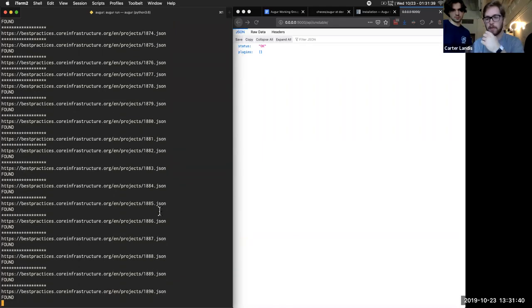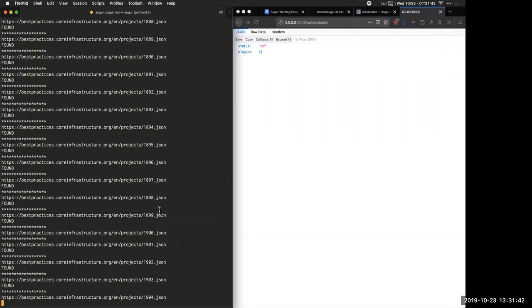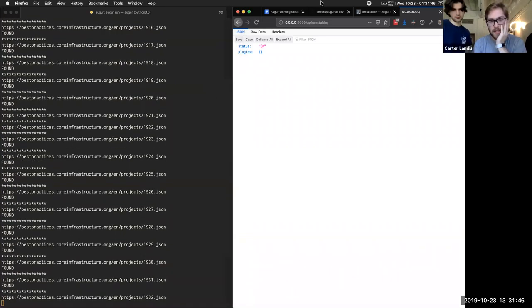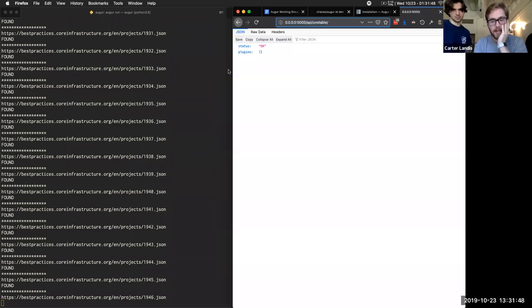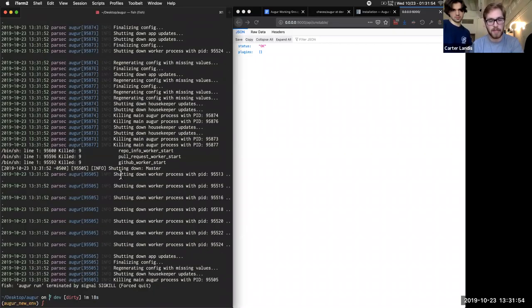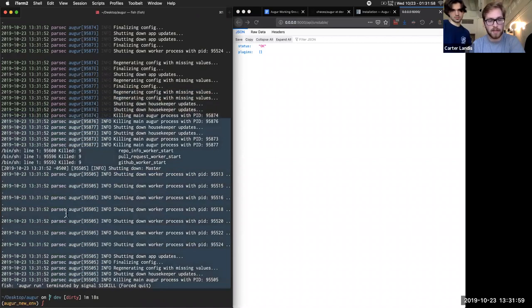I assume it's the repo info worker. Oh, that's the badge worker. No, the badge worker, you're right. But the server is actually up and running. And then obviously there's all this stuff going on in the background. If we kill it, you'll see it kills all the worker processes as well. And everything else got killed as well.